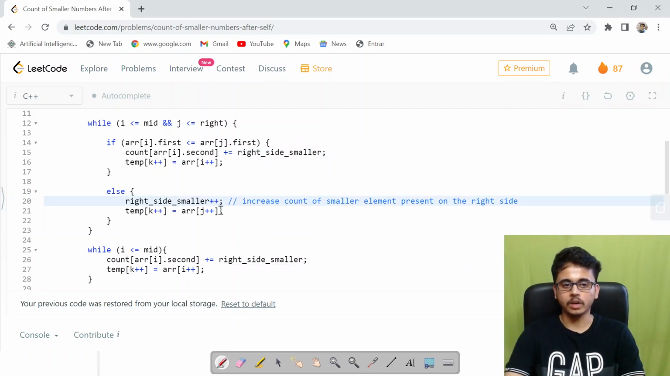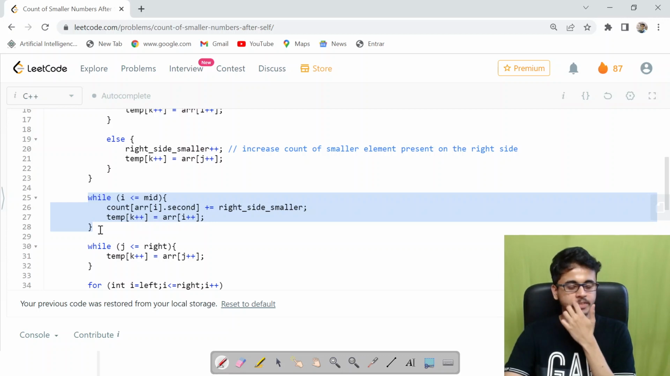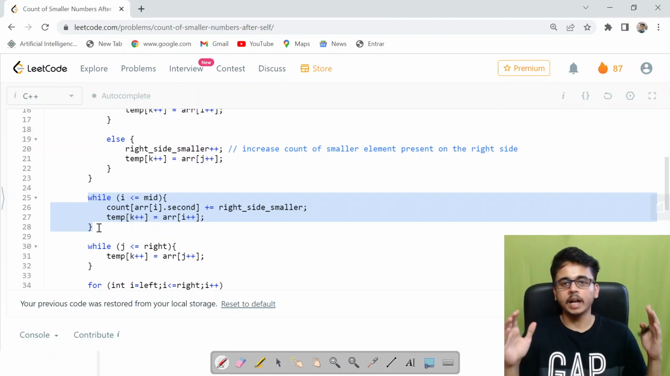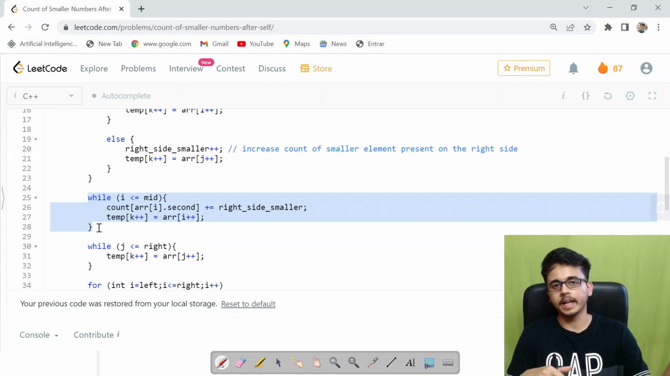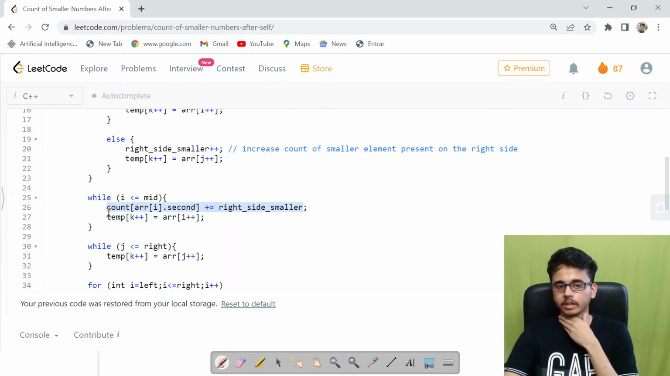Otherwise, if this condition is false, that means we have found a smaller element on the right side. So we increase that count. And also don't forget, when you are doing the merging process, there may be a case when the arrays are of unequal length. So there may be a situation when you are putting elements from the left side array and you are not increasing the count of how many are smaller than that number. So this step is also very important. Don't forget this step. Whatever we are doing here, we have to do here also.